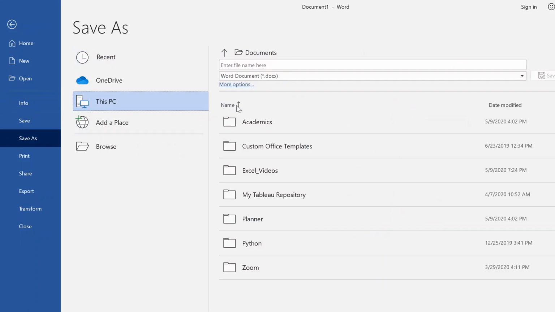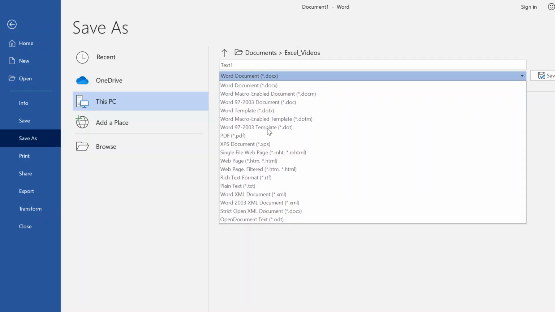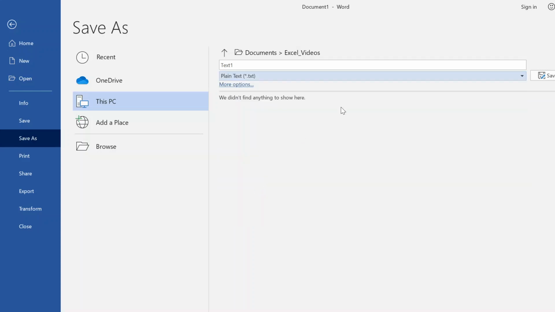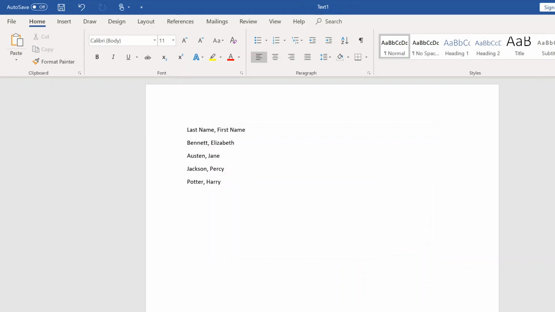I'd like to save it in my PC. I'll be naming it Text1. I'd like to save it in my folder Excel videos. Now, regardless of what you name it or where you save it, please be sure to save it as a plain text or .txt file. That's very important, otherwise you will encounter errors when uploading it. Go ahead and click Save and press OK. Now we can safely exit.